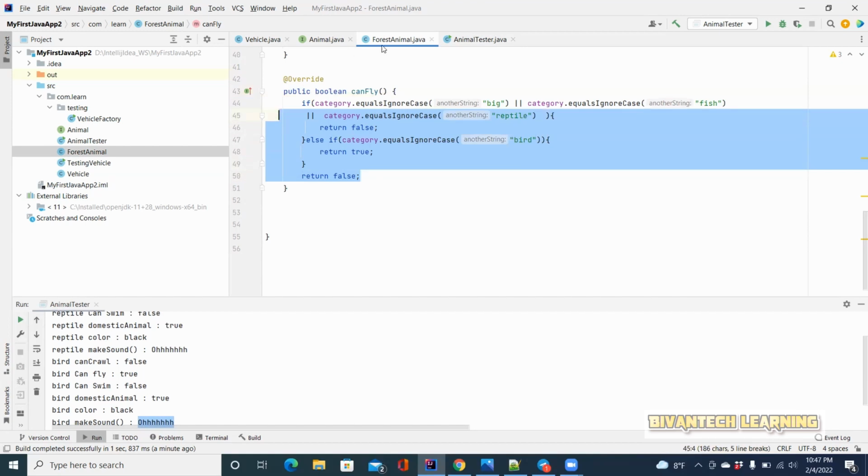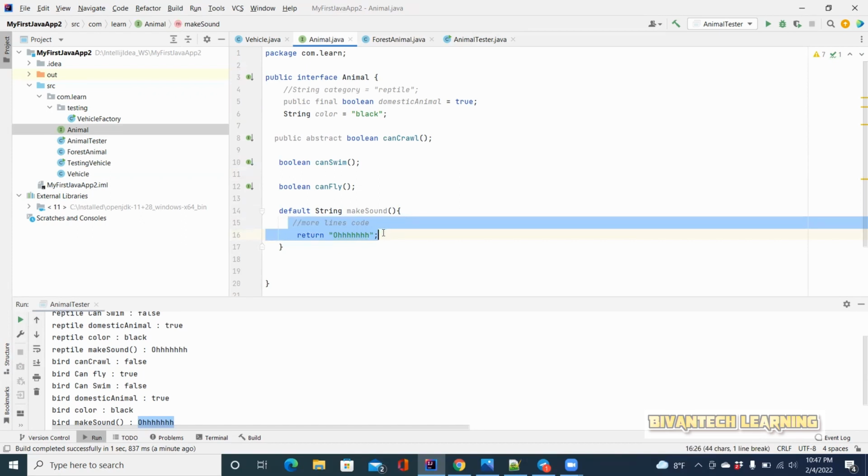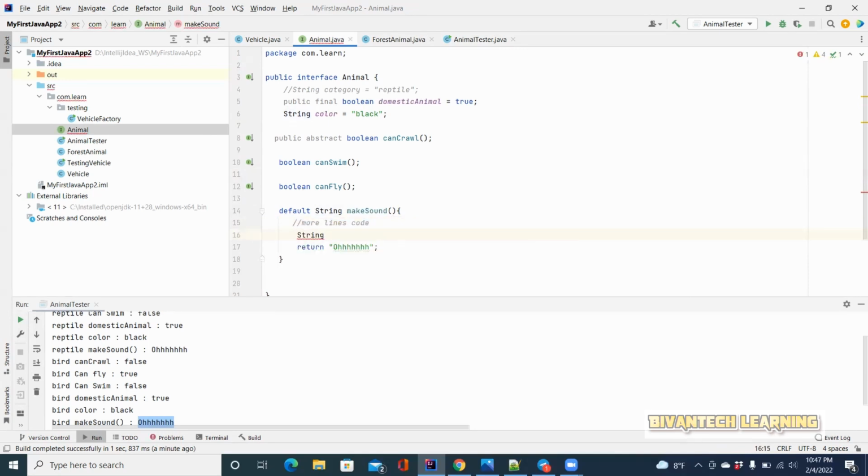That is fine. But in the animal class also, in makeSound, we have something. We are returning some logic here. Let me write a string statement, let's say a sound. Rather than returning directly, let me make it a string and now return the sound here. That's just the same thing. So makeSound is returning O.